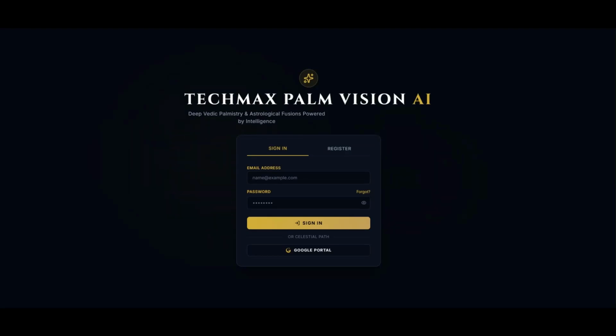So today's session is about one of the applications that we have created for our client, which is related to the astrological industry. This application is the web version. We have also created the mobile version, including Android and iOS as well.